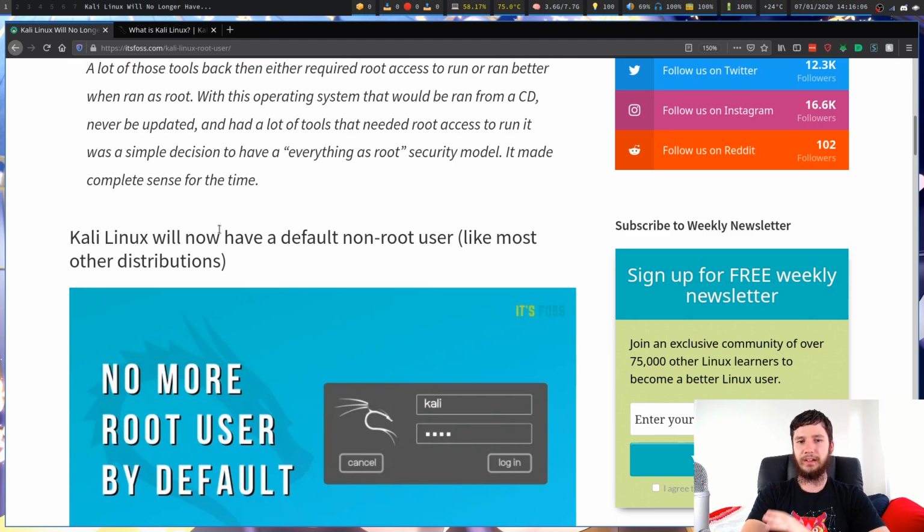So Kali Linux will now have a default non-root user, like most other distributions. So what this basically means is that Kali Linux will just function like normal distributions do with their user policy. So you have your general user account, which can do normal things. Maybe you can run sudo to actually run root commands, but you don't actually always have root access.